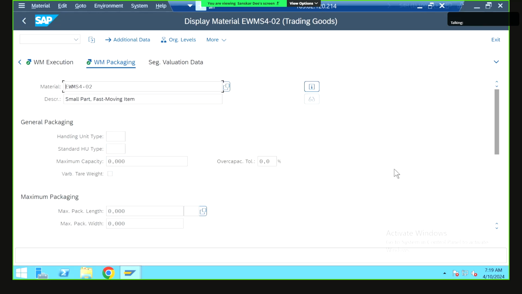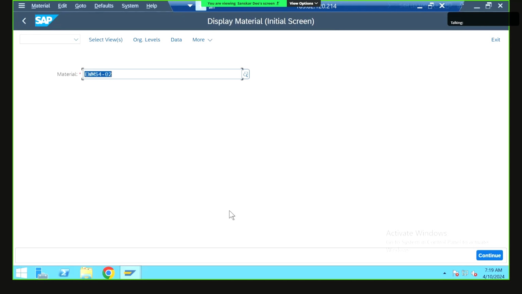Okay, so these material masters impact the putaway for the determination of the suitable bin. And let me see one thing.